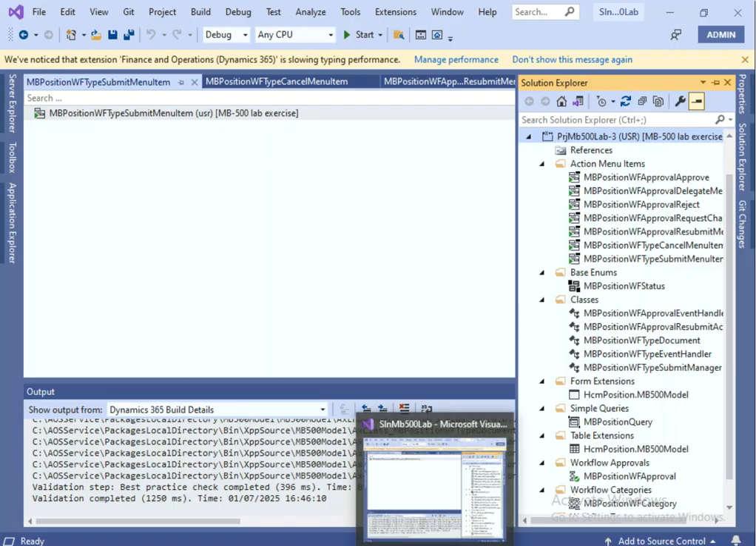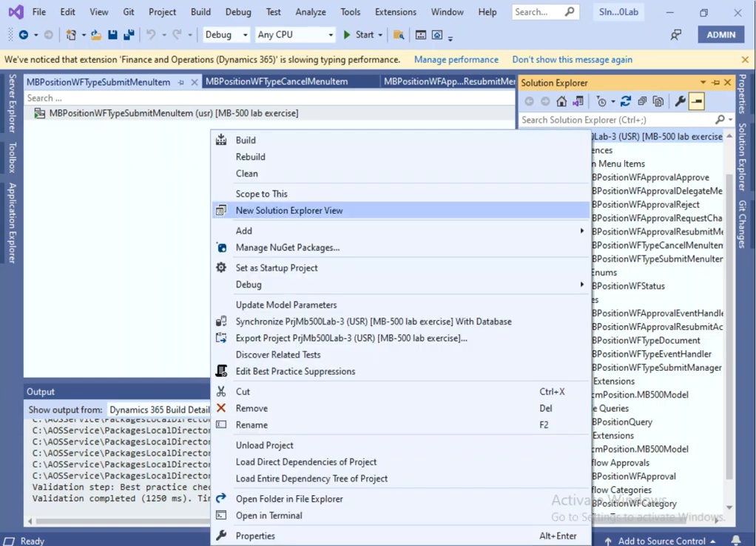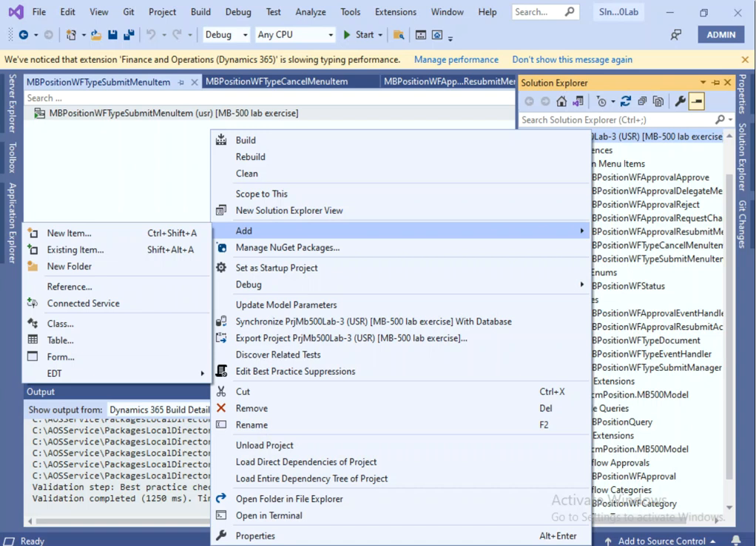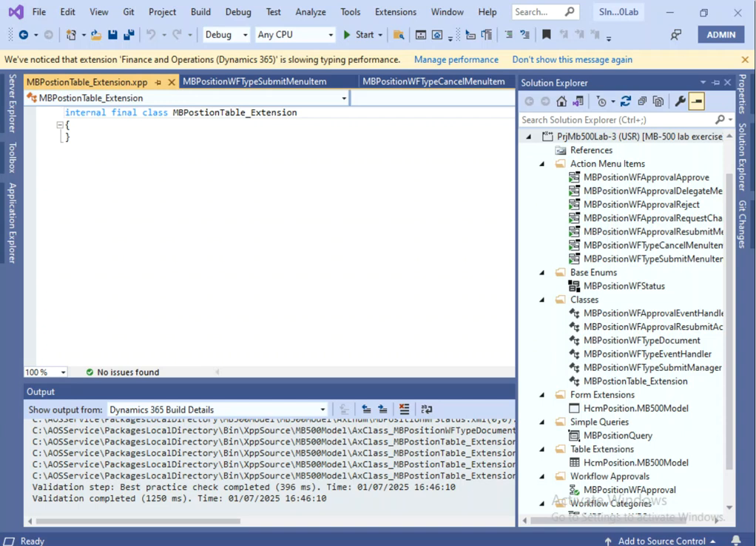Let's begin. First, you need to create a class. Select the project, click add, click new item, then go to the Dynamics 365 code and click class as usual. First rename it. I will rename it as MB position table extension. Click add. Then you will find that the class has been created here under the classes, MB position table extension.